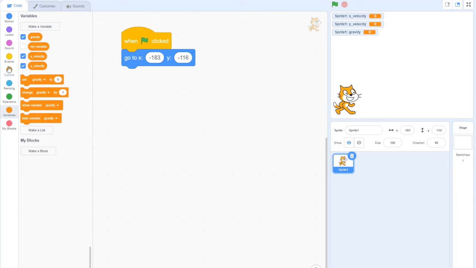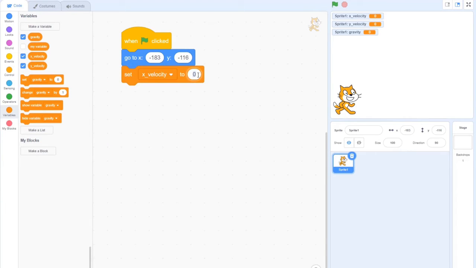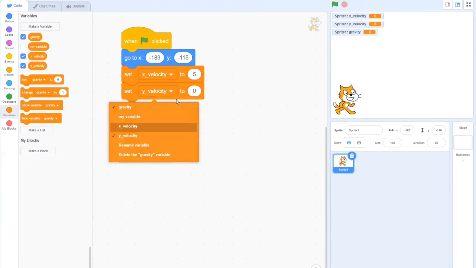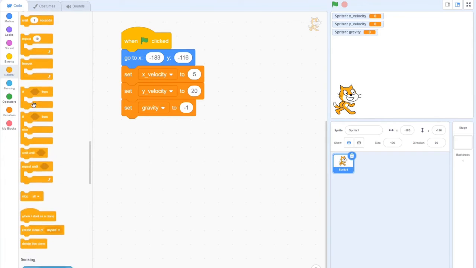Let's initialize these variables. Let's say x velocity is 5, so Scratchy moves horizontally 5 steps each iteration of the loop. I know you're saying, "What loop?" But we're going to make that loop in a moment. So let's say that the y velocity is 20, because we're going to need it to be a big upward thrust, because we're going to be fighting gravity, and so we really need some oomph here. Then we'll make gravity just be -1, so it's that negative force that's going to be pushing down on Scratchy.